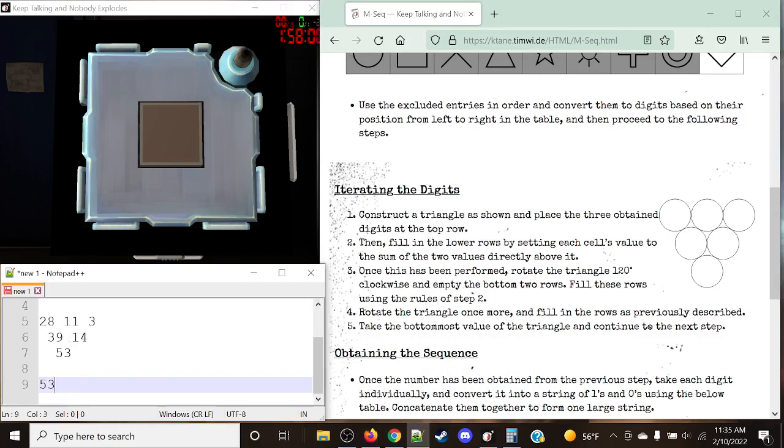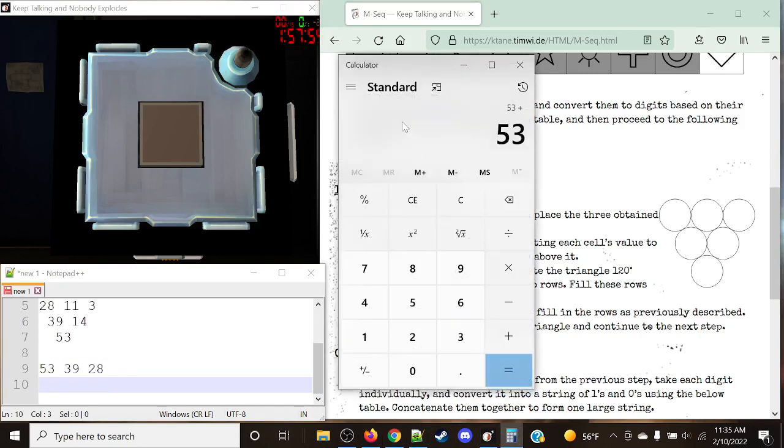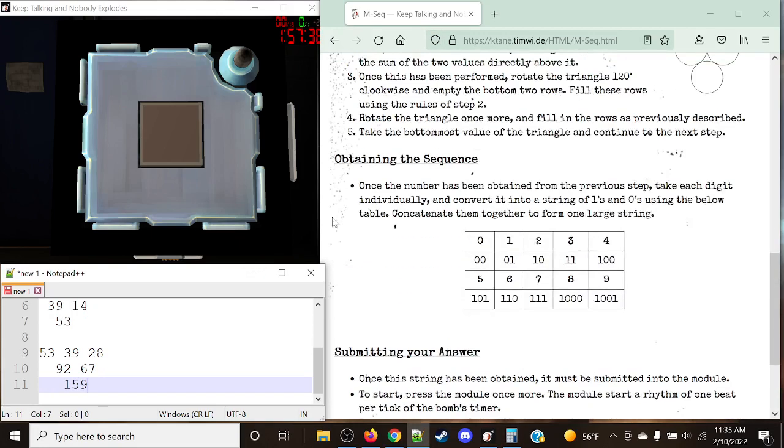And then let's rotate this one more time to get our final big value. So 53 plus 39 and 28. So 53 plus 39 is going to be 92. Even rather quite a big one. And then 39 plus 28 is going to be 67 plus the 92, and that's going to be a 159. Okay, so now let's take a look. Let's convert this entire thing into a binary sequence with each individual digit.